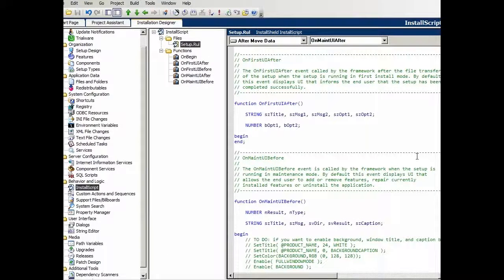Well, onFirstUI_After is called after the file transfer has taken place, and we deleted all the code. See, we added the event handler to our script, and now we're responsible for it. So if we delete all the code and don't put anything, that's why you don't get a finish dialog saying the installation has completed successfully. And I just did this to prove a point. So I'm going to go uninstall MegaView.